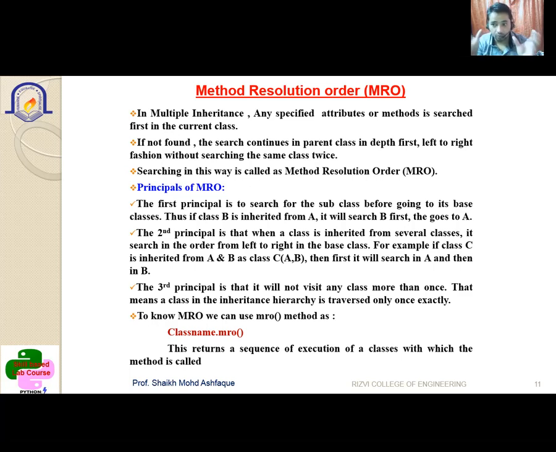As we have seen, suppose there are two base classes, Base1 and Base2, and then Derived. So in multiple inheritance, any specified attribute or method is first searched in the current class, that is your inherited class. If not found, the search continues in the parent classes, that is Base1 and Base2. In depth first search, you have seen DFS in the case of data structures as well. So if not found in the child class, it goes to the parent class in a depth first search way.